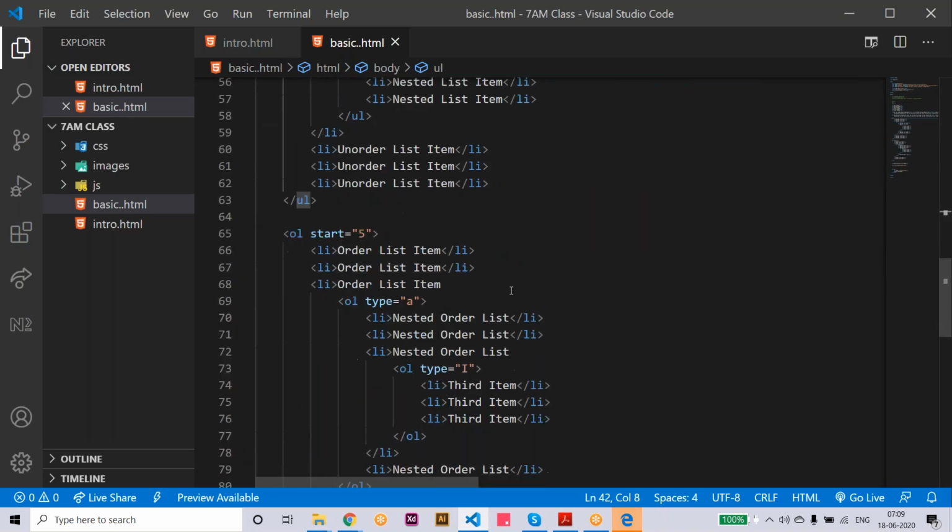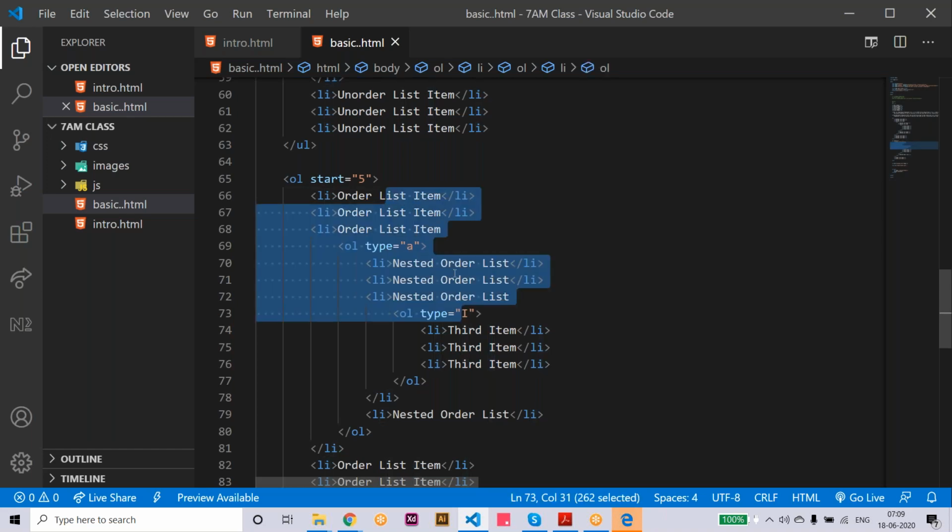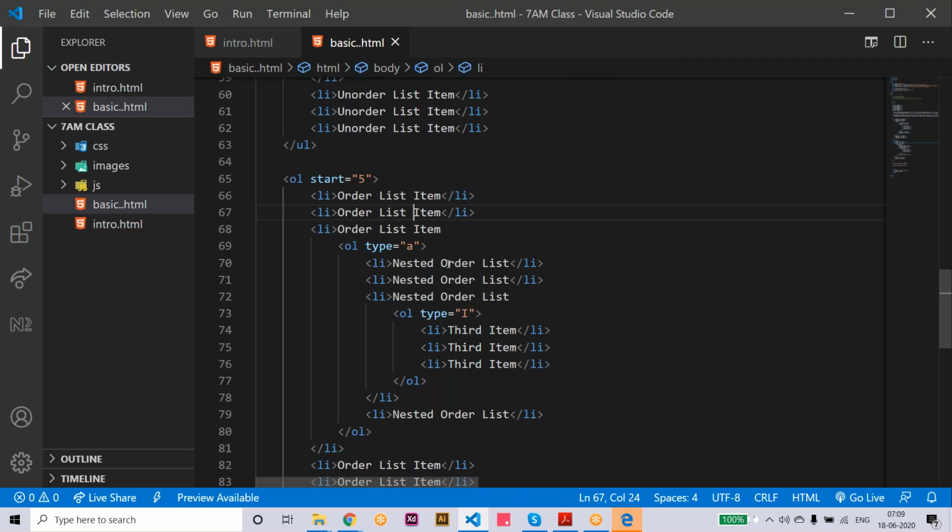Coming to the ordered list, here also we have different types of bullets. By default numeric values will be there, like 1, 2, 3, and you can change using the type attribute, like Roman, capital alphabets, small alphabets. Here also we can use nested list items inside the parent, again the child, again a child. Like this we can use the ordered list item.